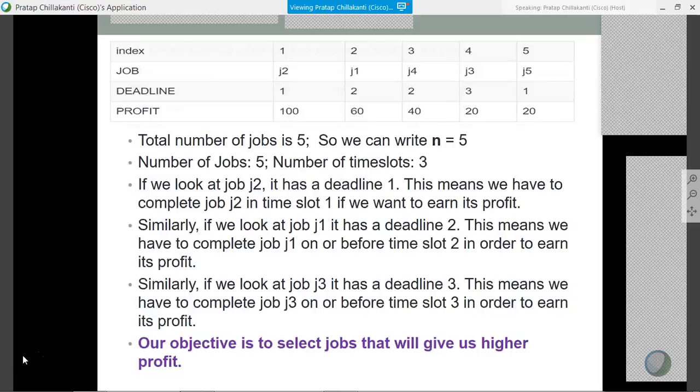Now, continuing that example, for the sake of clarity, I put the index and the jobs up there in the descending order, if you see, J2, J1, J4, J3, and J5.